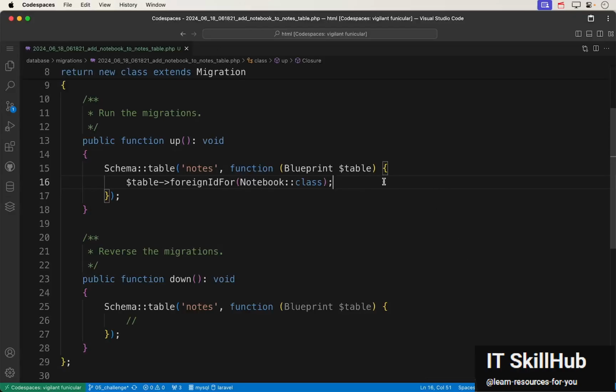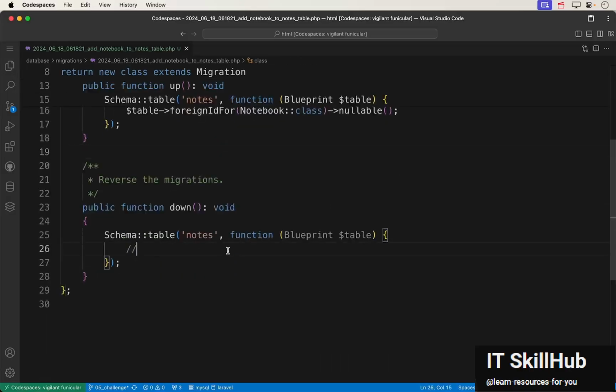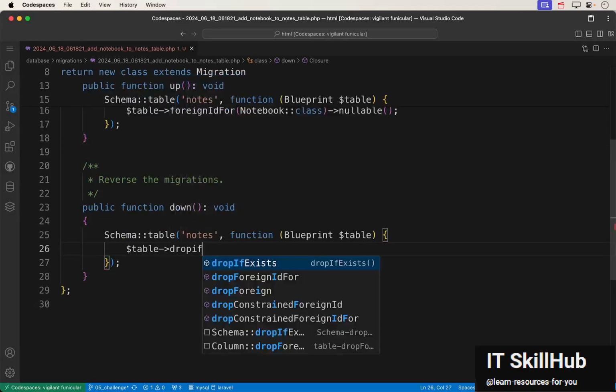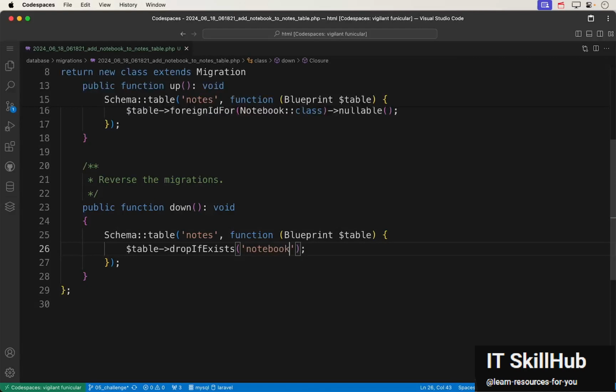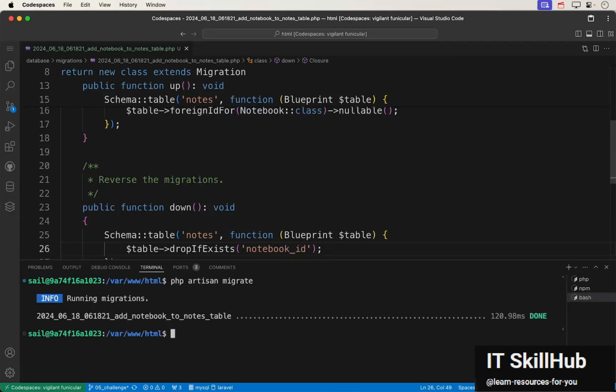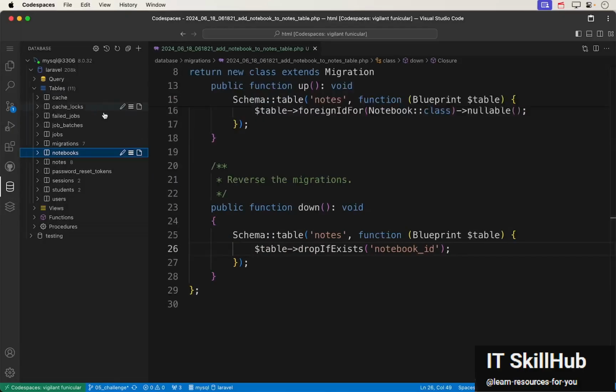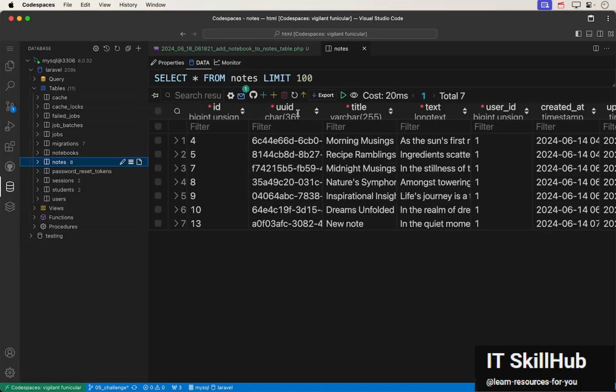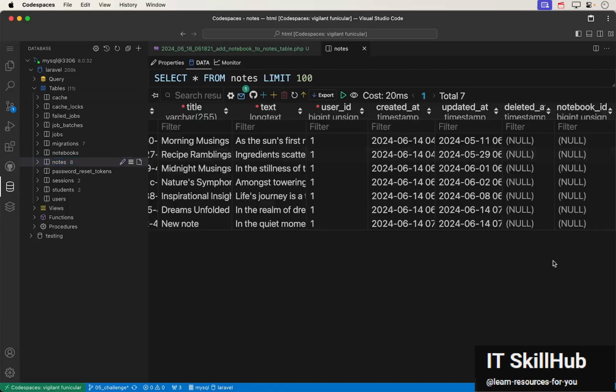And now the user might want to leave this particular row blank, which is why we need to change this with nullable. Now in the down method, drop the foreign column using Schema::dropIfExists, and the column would be notebook_id. Great, let's run this migration, php artisan migrate. Right, let's just view this in the GUI client, go to notes and check at the end. Yes, we do have a notebook_id with all the initial values as null.